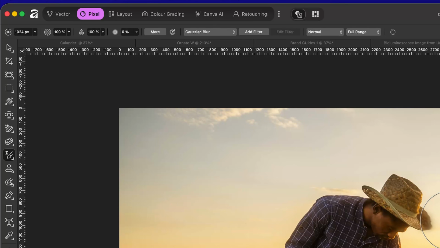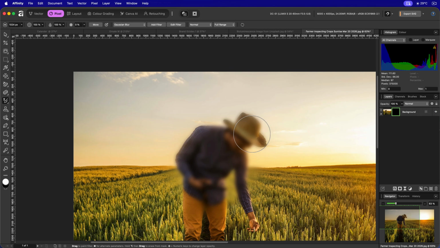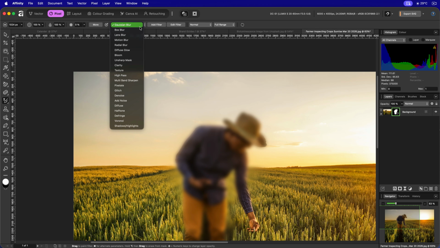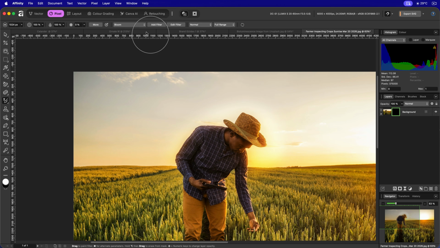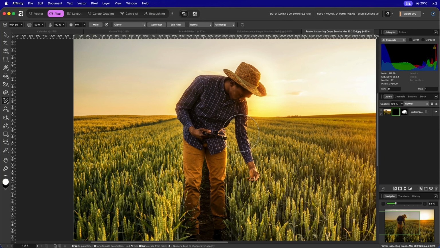The filter brush tool allows you to paint live filters onto specific areas. So I'm going to paint this onto this area, and that is the Gaussian blur. We can actually change that to like a bloom, and we can increase the bloom here onto this area if we wanted to. Increase that bloom. We can even add some clarity to this by just brushing it in.